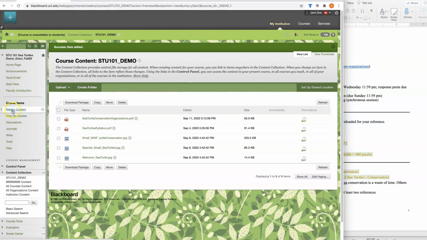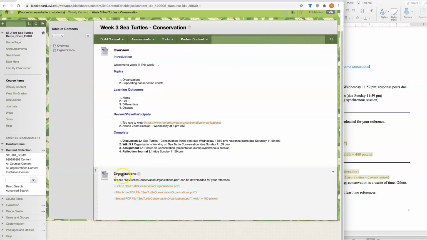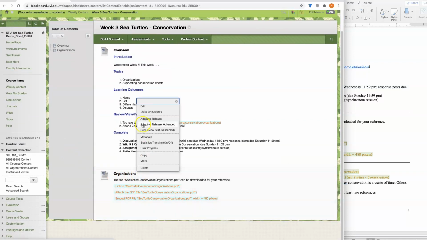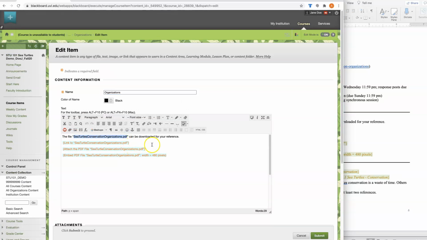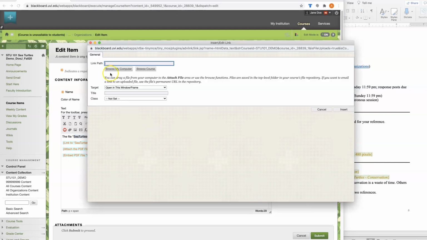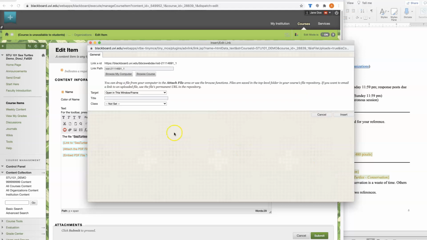So let's go back to our weekly content and access the item that we set up earlier named Organizations. So I'm clicking on Edit. We have this string of characters which needs to be linked to the file. Select that string of characters, click on this icon here which says Insert Edit Link. Here we look for the file within the course because we've already uploaded it. So select that, click on the file that we want to link to, and then click on Submit.